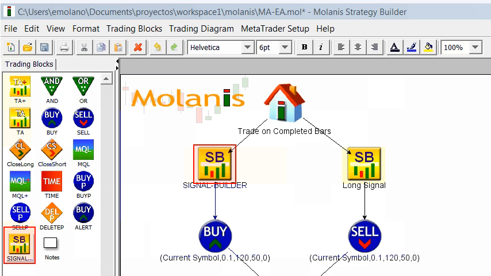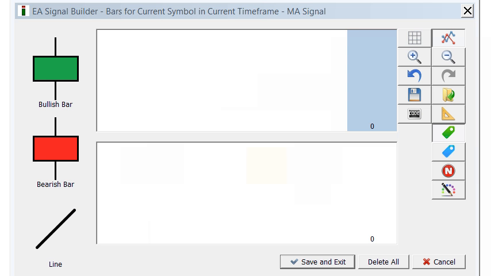The EA Signal Builder is an icon in Melanus Strategy Builder. It uses the latest technology of visual coding so you can create your trading signals visually. It is a real visual signal builder.